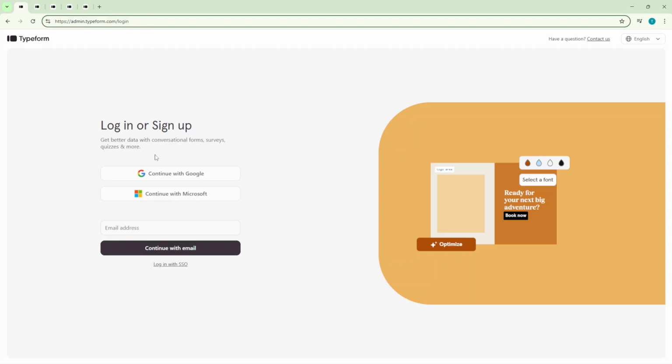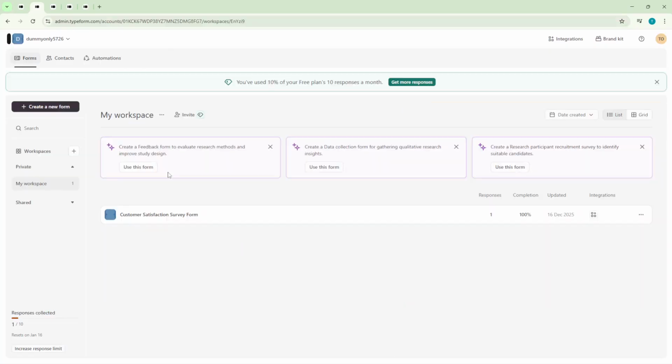When the page loads, log into your Typeform account. If you're already signed in, you'll be taken straight to your workspace. If not, enter your credentials and proceed to your dashboard. Once you're in, find the form whose data you want to export. Click the form to open it.